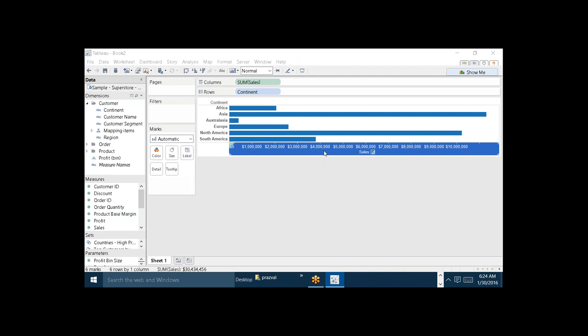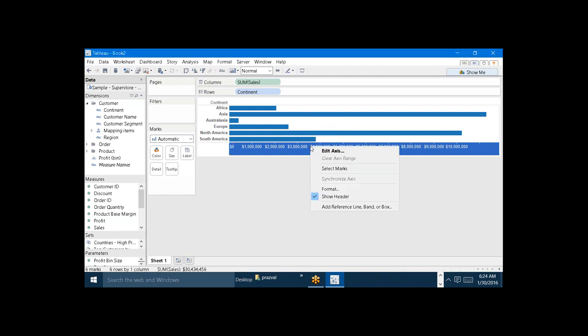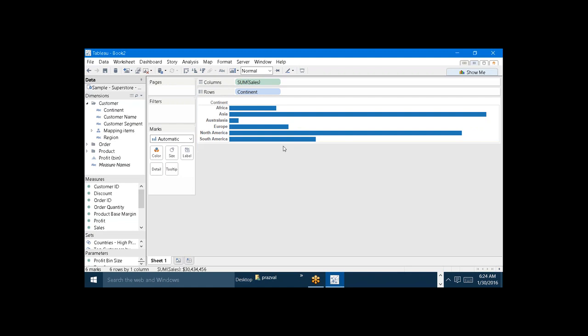It is possible to hide the axis. How to hide the axis? Just simply right click on the axis. If you right click on the axis, Show Header is checked. Just uncheck Show Header. Now Tableau is hiding the axis. Again, how to show it? Just click on the back button. If you click on the back button, Tableau will show us the values across the measure again.